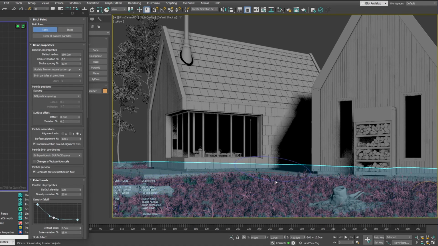Yeah, I think it's cool. Now I will go down again on size, maybe around, yes, 2.8, and again Alt and more density, something like that, and I will try to fill all the blank spots.